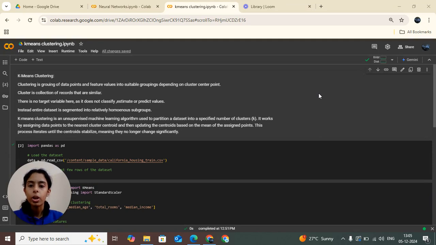In this video, we are going to be discussing k-means clustering and how its code will work in Python. So let us start first with defining clustering. What is clustering? Clustering is basically the grouping of data points that share similar characteristics. That means we are dividing the entire data set into homogeneous subgroups.